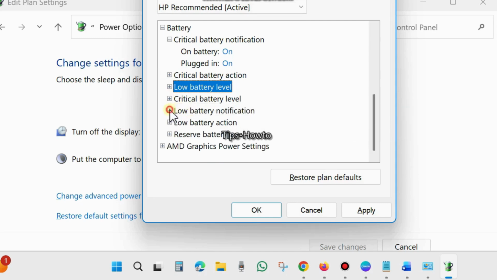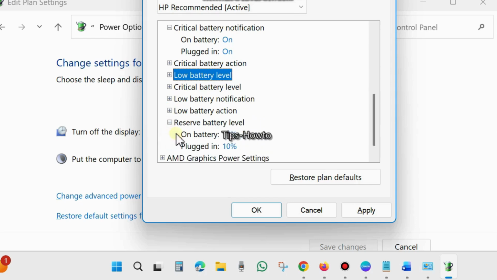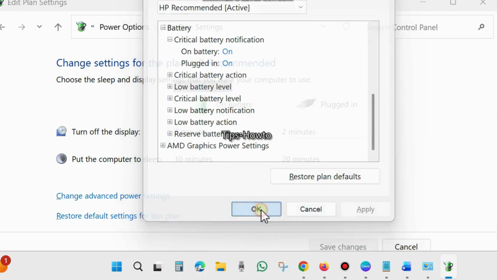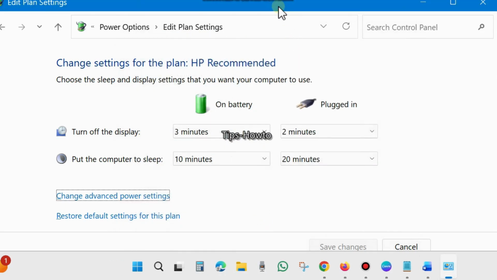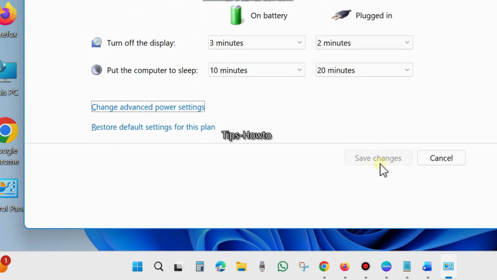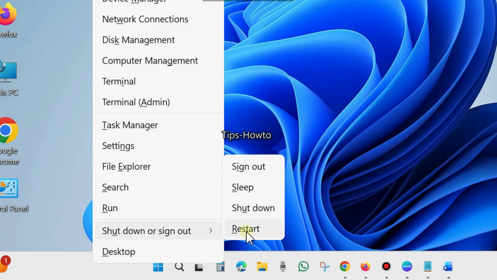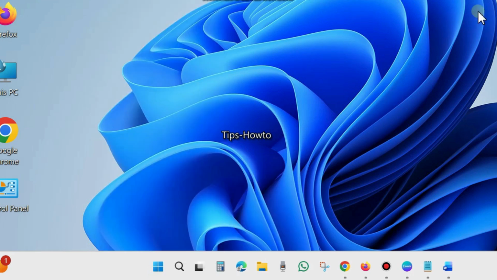Various other features are also available here. You can easily change them here: critical battery alert, low battery action, and some other features. And finally choose Apply and OK to save the changes. Restart your system and you have successfully set a custom low battery alert on your Windows 11 and 10 system.